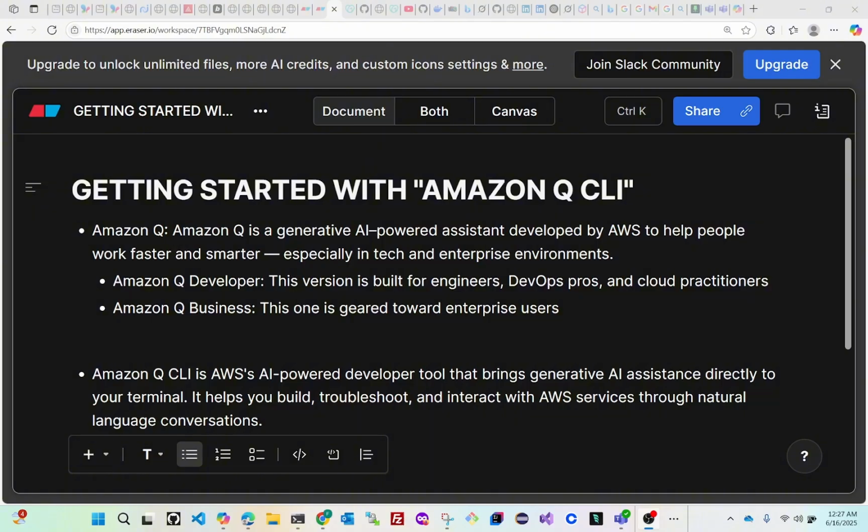But sometime in March 2025, AWS introduced Amazon Q CLI, which is a command line interface that allows you to interact with your AWS platform. And this has been a game changer, I must tell you, because with it, you are able to troubleshoot issues through the command line. You are able to interact with your AWS cluster.